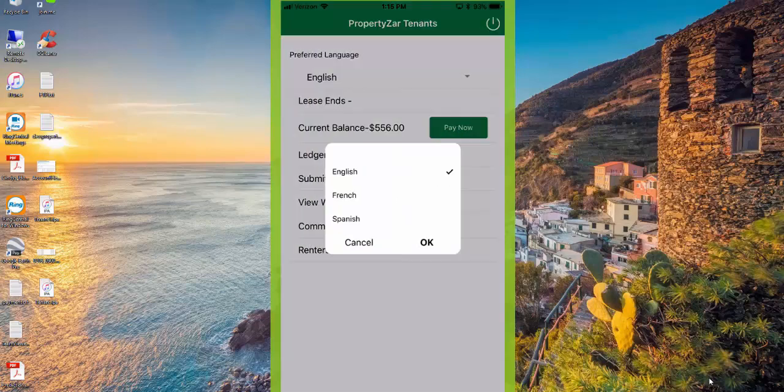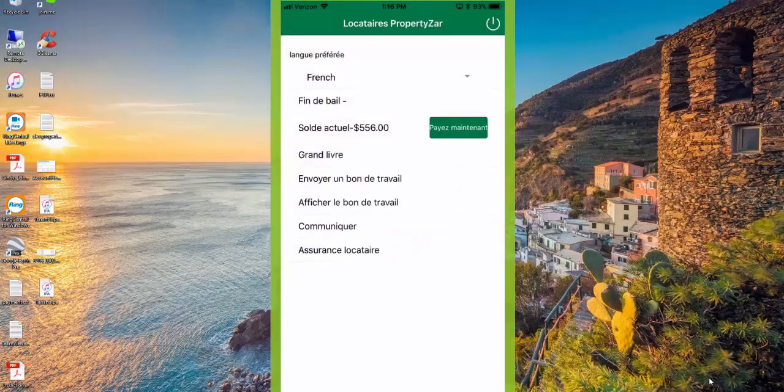So that's the language feature with the Tenant app. So you can use PropertyZar in English on the main program, but all your tenants can have the language of their choice.